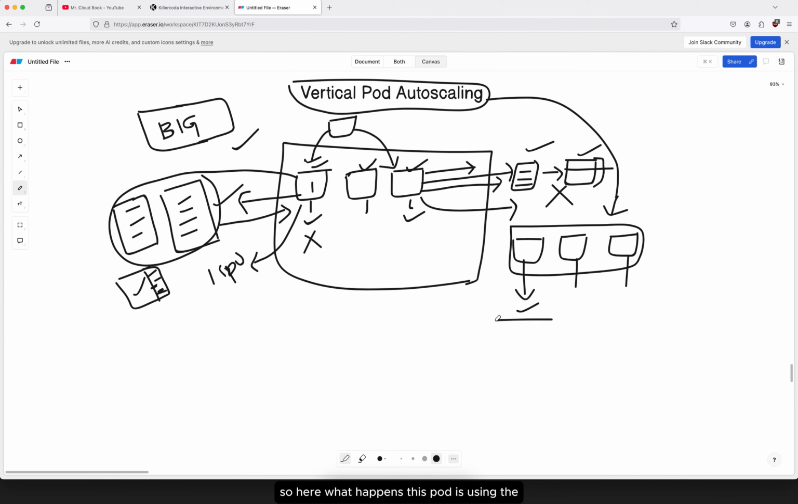Okay, so here what happens? This pod is using a big disk, and this third pod is using a small disk. So this pod is not using all the resources like CPU and memory, but this particular pod needs more resources. What will it do? VPA always monitors everything, then makes recommendations. Based on what it observes, the vertical pod autoscaler comes up with the recommendation for the right desk size for each student. This particular student needs the bigger desk and this particular student needs the smaller desk.